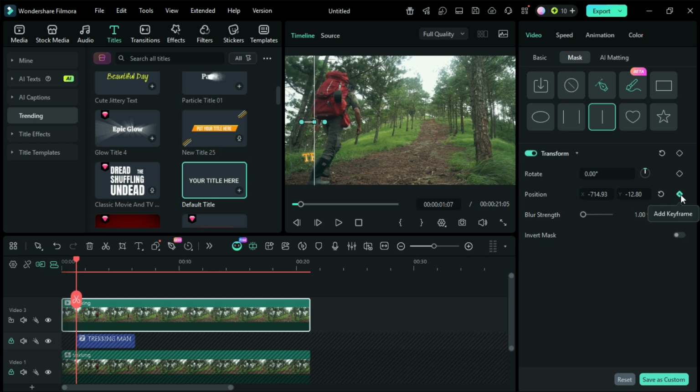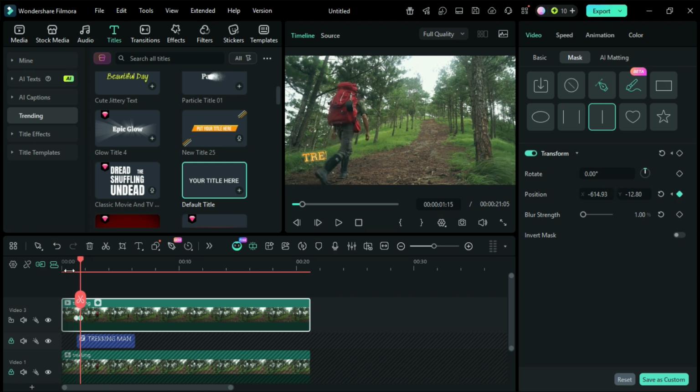That's it. Once you adjust the position, you have to click on add keyframes. Then you have to move slightly by one frame. Here you need to adjust. Then you have to add the keyframe. After you change the value, you have to hit enter. The keyframe will be added.